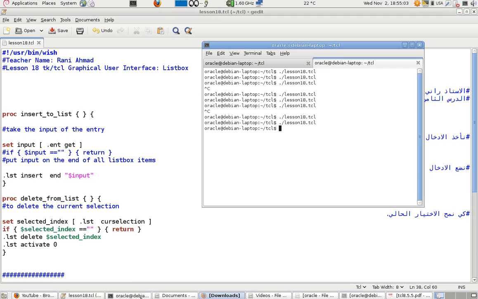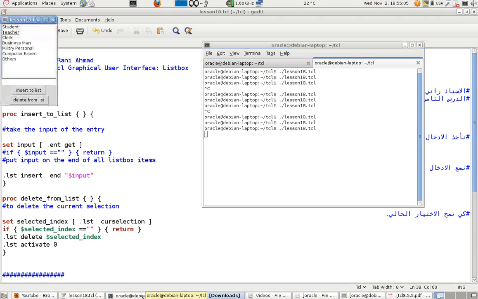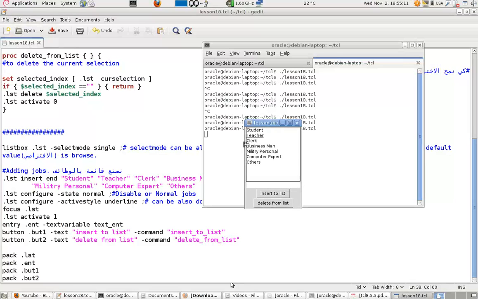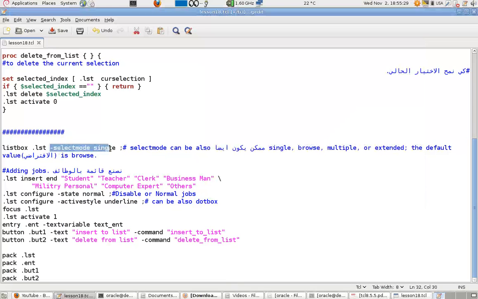Okay, so if I run it now, this box here, let me enlarge this a little bit. The box on the top, the one with the underlined teacher, this one is the list box. Here I select one of many. That's because I use this code here to define the list box, which is the command listbox, and make our .lst to select one item of many because I'm using single.